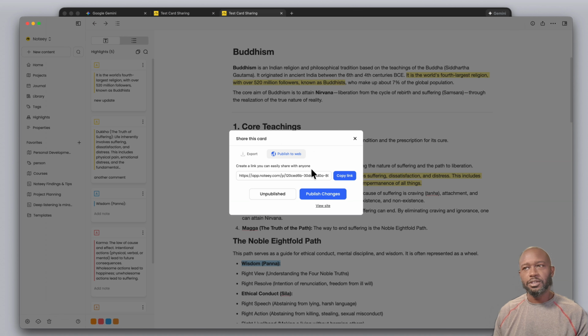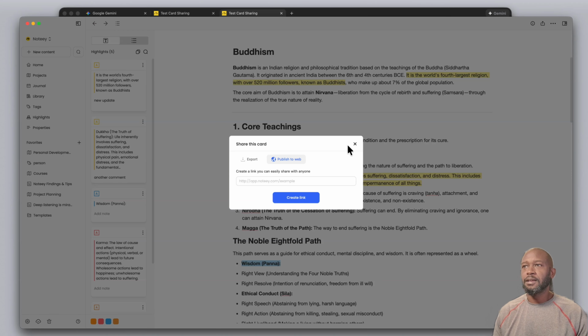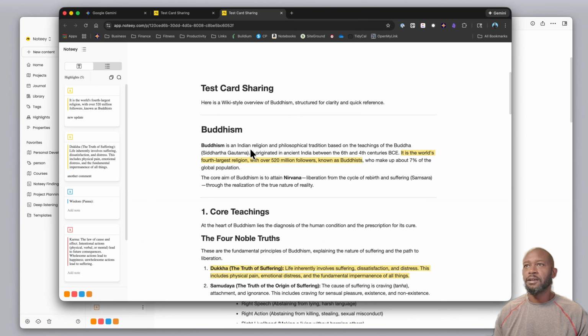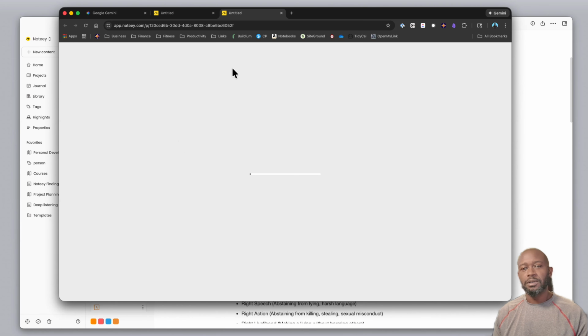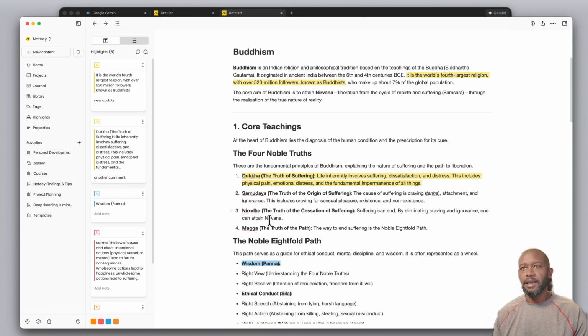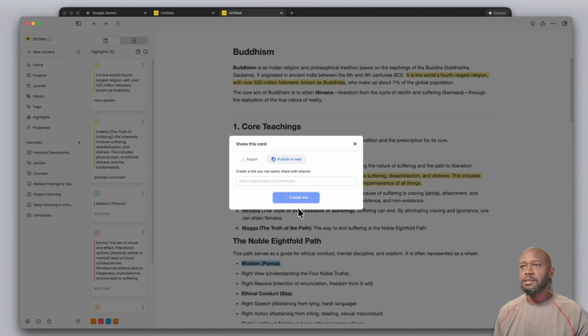Now, if you want to unpublish this page, you're done with it, you don't want anyone to be able to see it anymore, we can come in here and we can just say remove publish link. We'll remove that link. It's removed from there. So if you have the page up, obviously that's going to still be shown. But if you refresh that page, or if someone tries to get back, that link will not work while it's unpublished. So if you do want to publish that again, let's go back in here and publish that again. And let's create link.